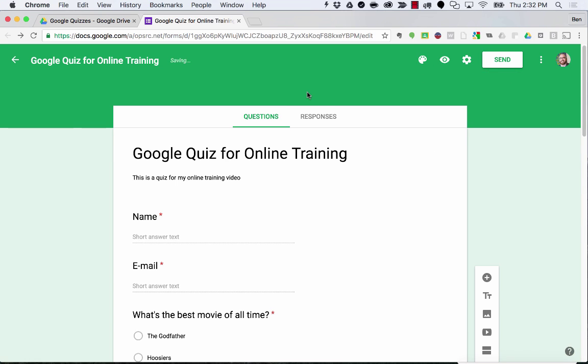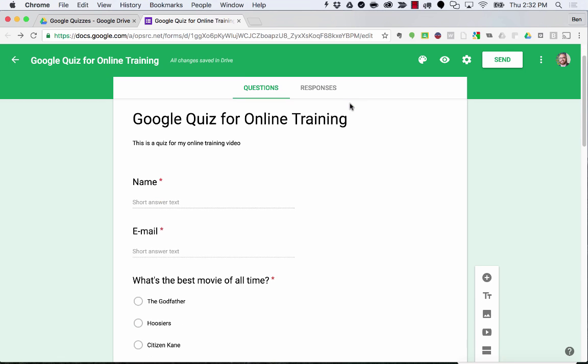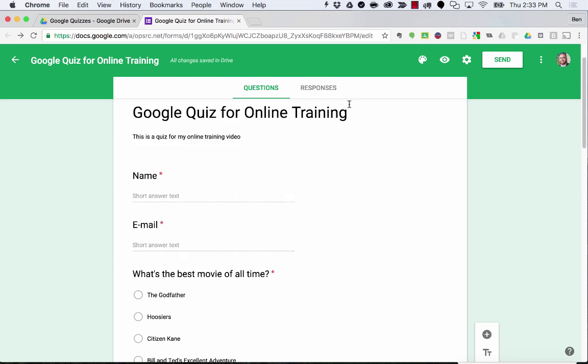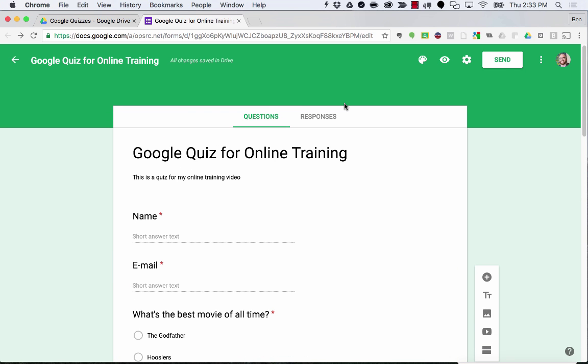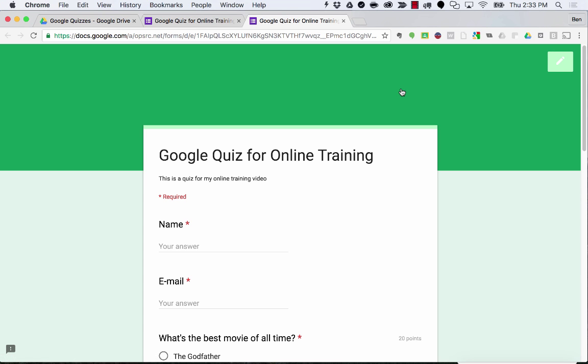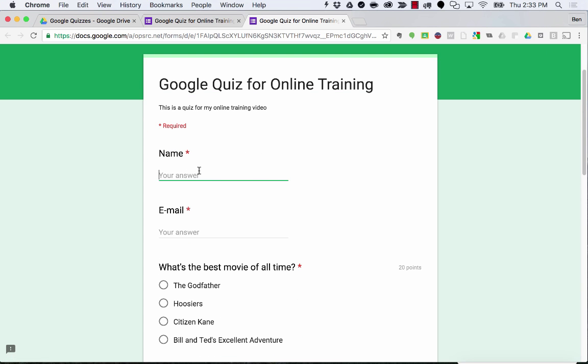I'll select green. Now that I've selected a color, I need to share this with my students and actually have them take the quiz. So I'm going to take the quiz really quick. I'm going to hit the preview button, and I'm going to take it a few times as a few fake people, and then we'll grade our quiz.